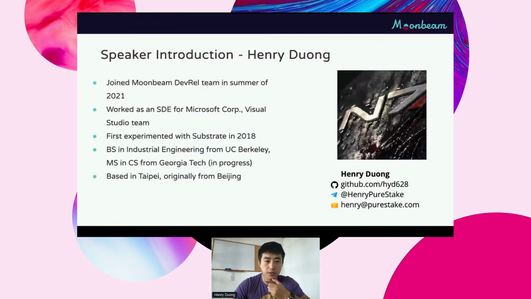I first experimented with Polkadot and Substrate in 2018. It was after I watched Gavin Wood's demo during the Web3 summit, where he created a custom blockchain in about half an hour. I thought that was very cool. I have a Bachelor's of Science in Industrial Engineering from UC Berkeley, and I'm currently working toward a Master's of Science in CS from Georgia Tech. I'm currently based in Taipei, but I am originally from Beijing.